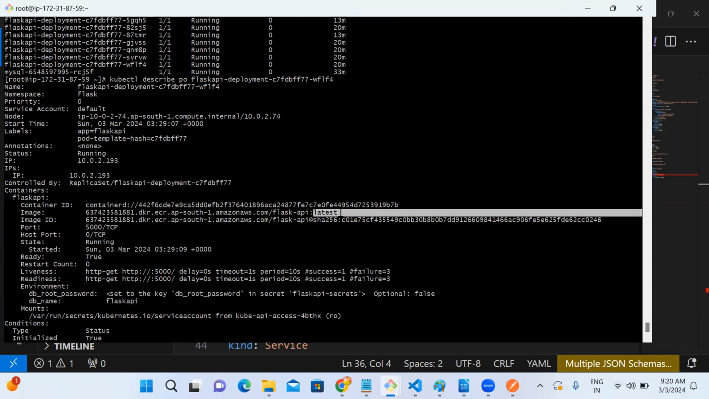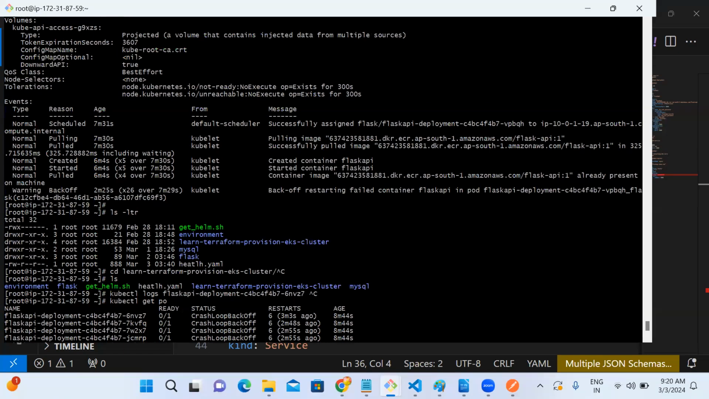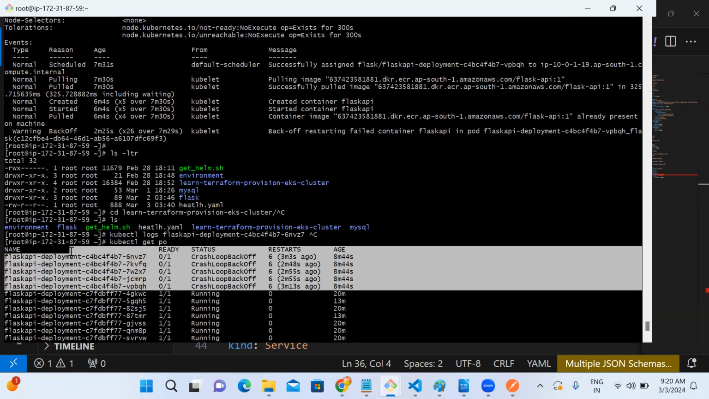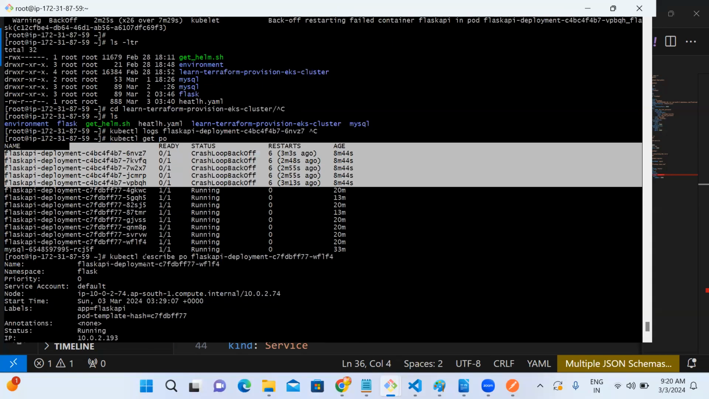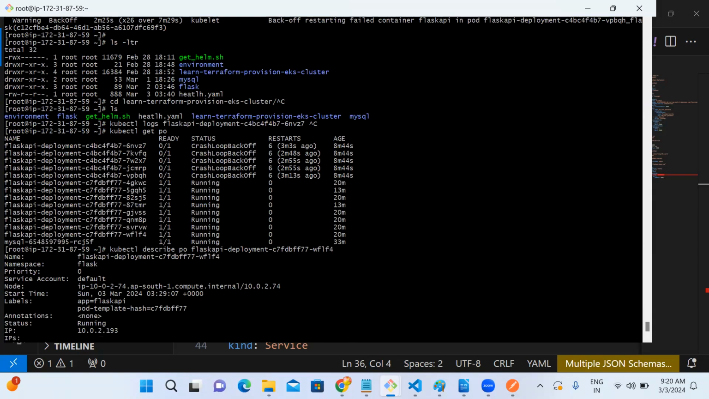Some pods are running latest. The failed pods are in crash. The image 1 tag pod is in CrashLoopBackOff. The latest pods are in running. Why? Because of the liveness probe. That is stopping it, exactly.